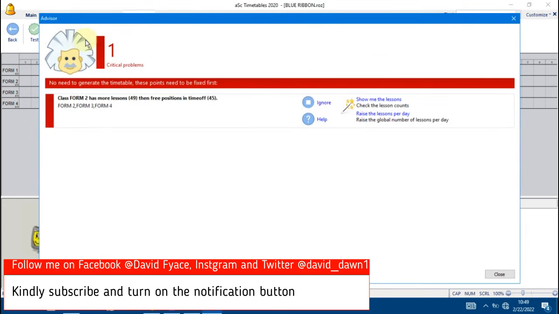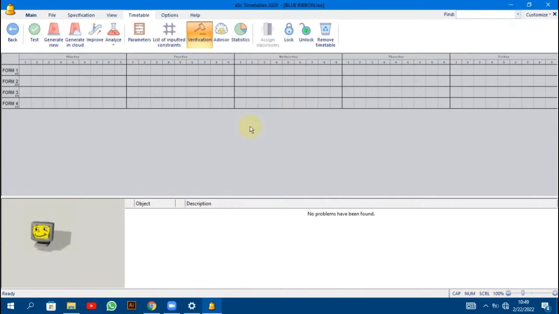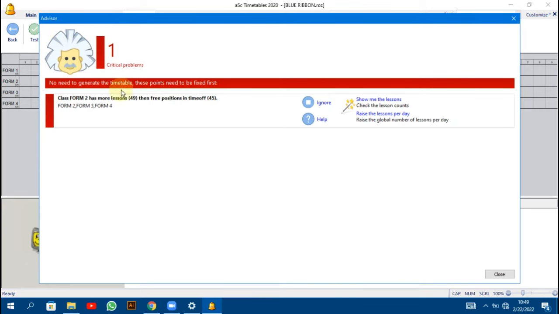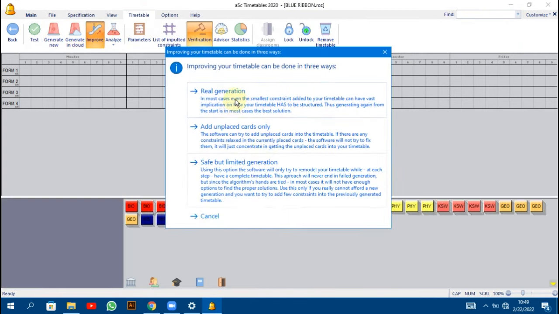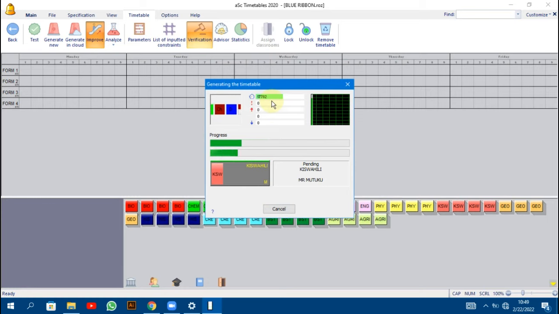Class Form 2 has more lessons than 3 positions in time off, Form 1, Form 2, Form 3. So we can work with it and see how we will be able to generate the timetable. So you can work with that button and then we test the timetable and then we wait and see what we are going to have as our results. So as we wait for it to load, it takes actually less than 1 minute and we should be able to have our outcome in a few minutes' time.